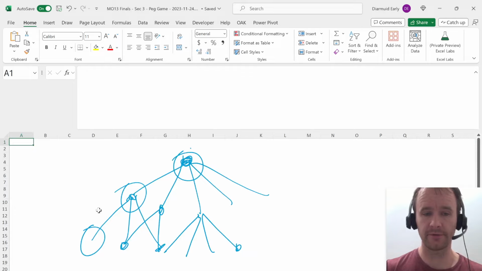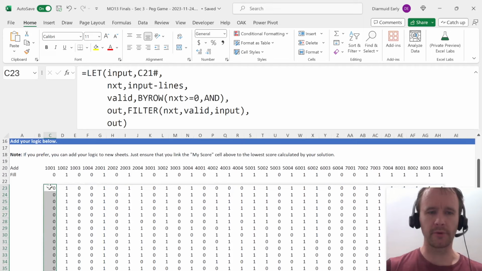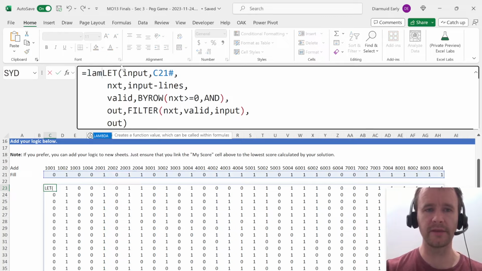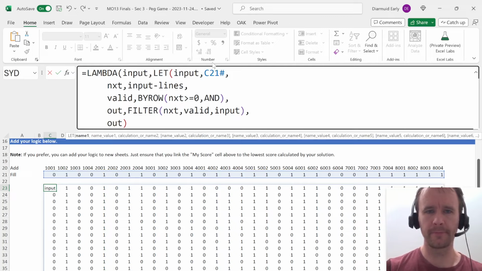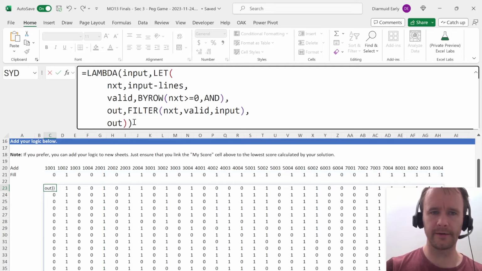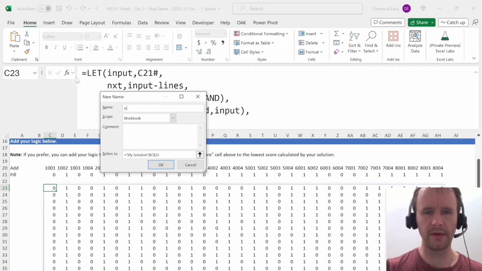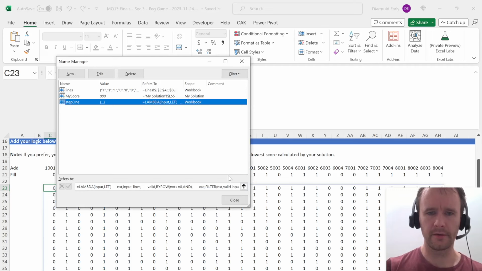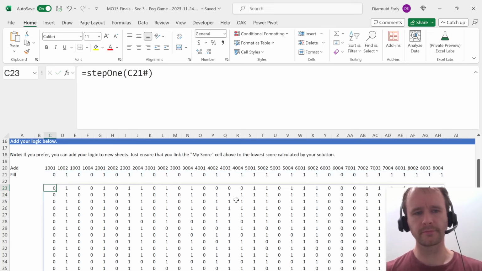So the first thing we're going to want to do, because this is obviously one piece of a bigger operation, is make this into a lambda. So we're going to say lambda of input is going to be, so just remove the bit where we're defining the input, and that is your lambda. So I'll come up here, I'm going to name that step one, and paste that in there, and then close. And here we'll say step one of that. And that works nicely.